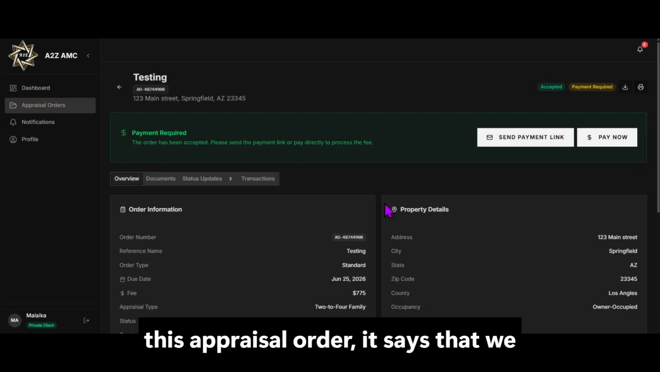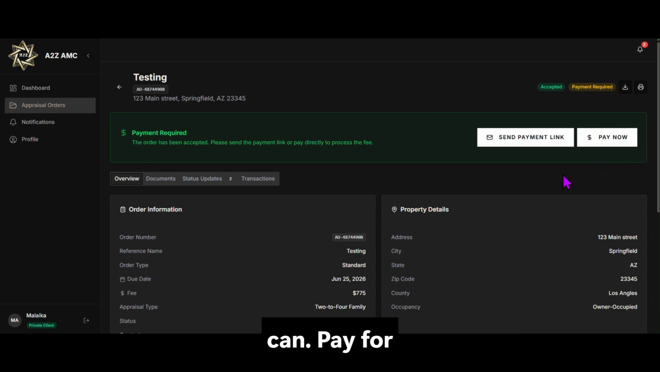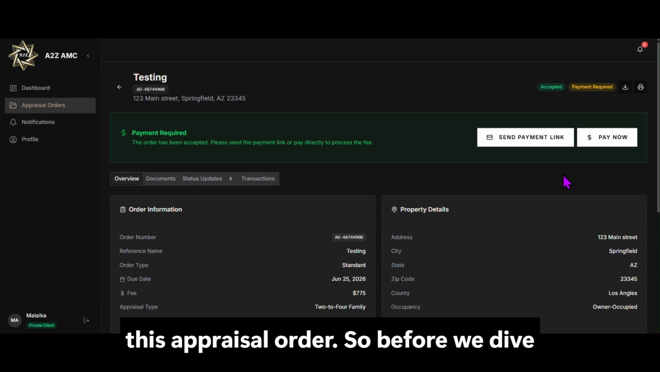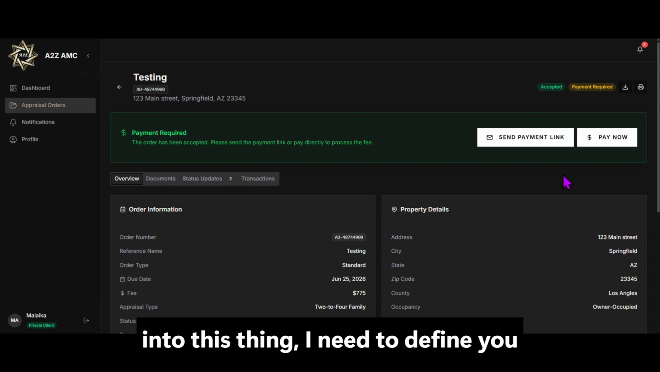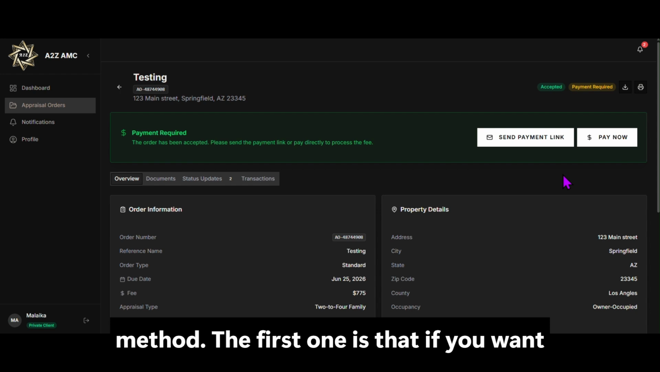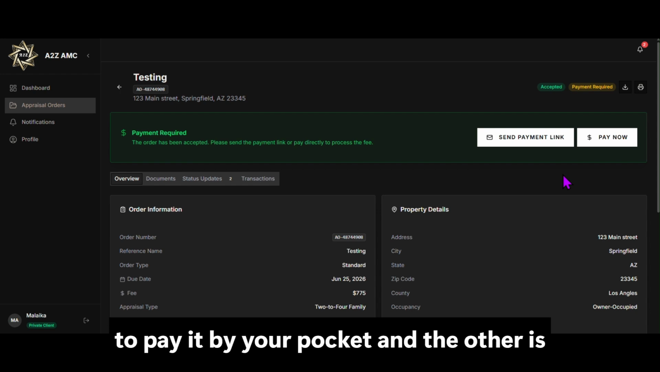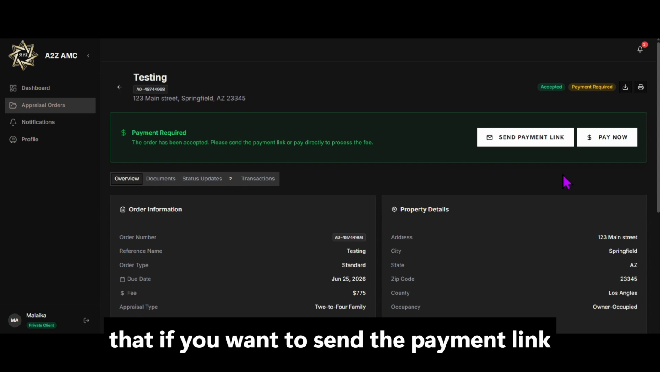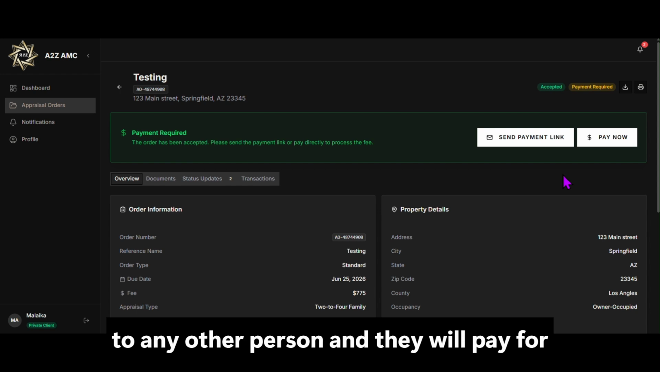When you click on this appraisal order, it says that we can pay for this appraisal order. Before we dive into this, I need to explain that there are two types of payment method. The first one is that you pay out of your own pocket, and the other is that you send the payment link to another person and they will pay for your appraisal order.